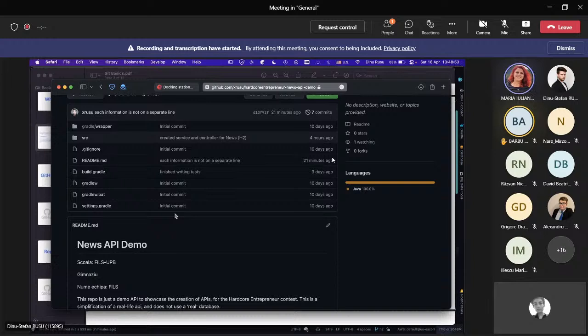Barbu Alexandru. Yeah, I've been wanting to ask about the Git Ignore file. I know I mentioned it, but I'm not quite sure what it does.